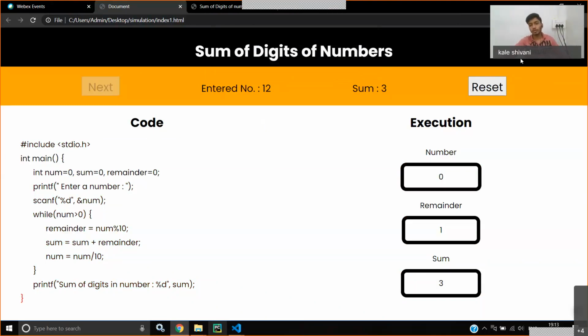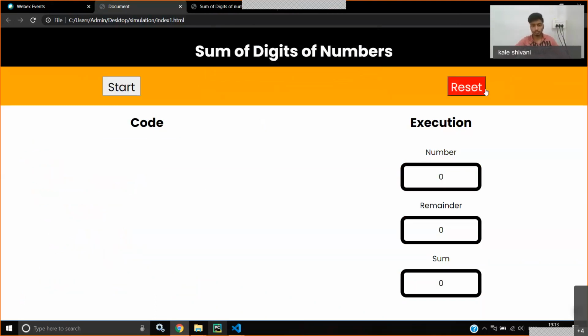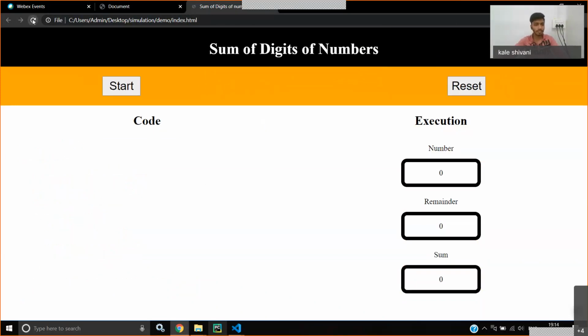Now what we want to do is reset all these things. Right now I'm in the wrong folder, wrong page. Let me just do it here.